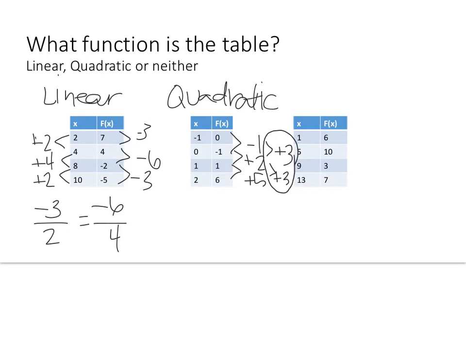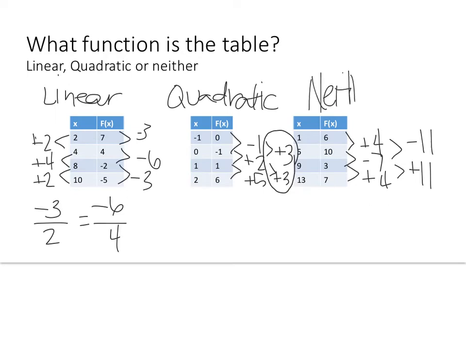For this last table, we just have to look at it. Again, I am adding 4, and then I'm subtracting 7, but then adding 4. If I try to look here, then I am subtracting 11, but then here I'm adding 11. So right here, the second difference doesn't match. My x values are changing by extremely different things, so I can go ahead and say that this is not linear and it is not quadratic.